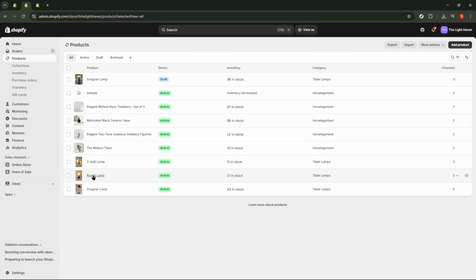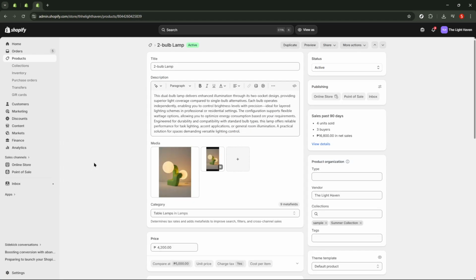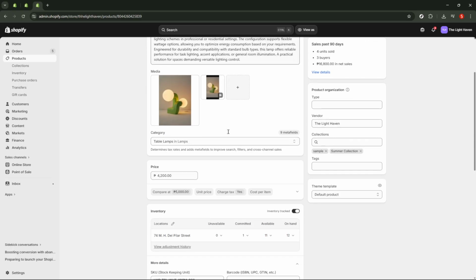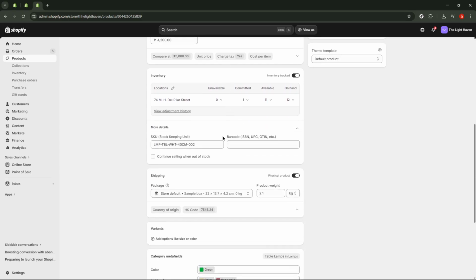Next, click the product you want to update. If your product has different sizes, colors, or other options, you'll handle the SKU at the variant level. If it's a single variant product, you'll still find the SKU on the product page under its inventory details. Scroll down to the variants section. This is where all versions of your product live, each with its own price, inventory, and identification fields.